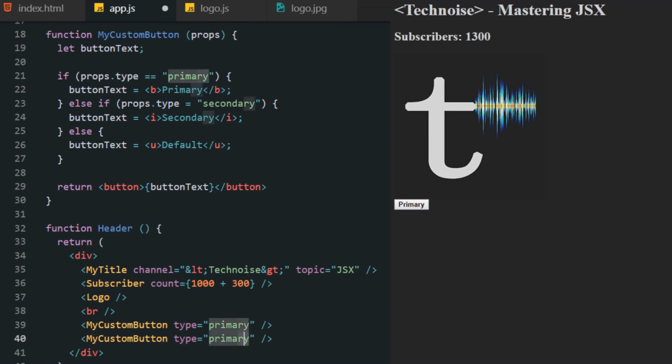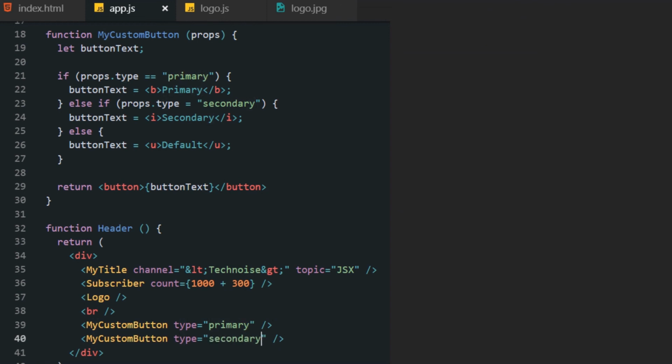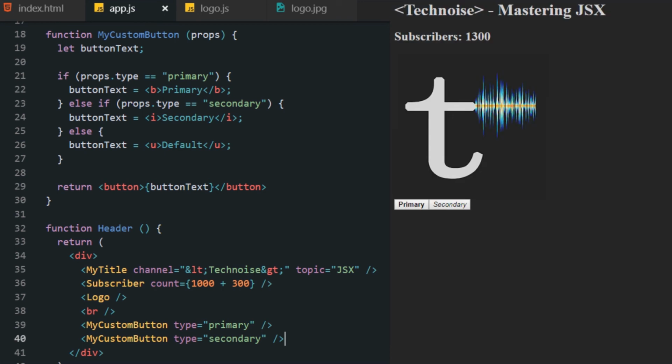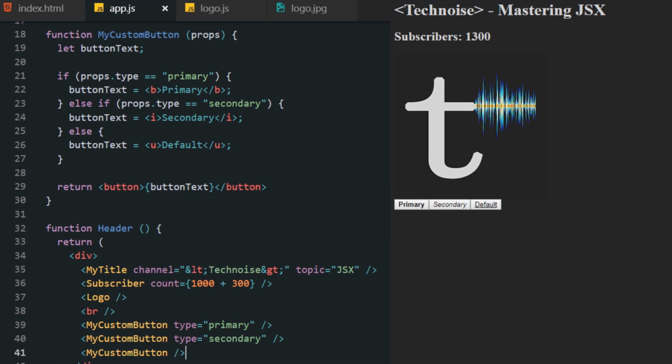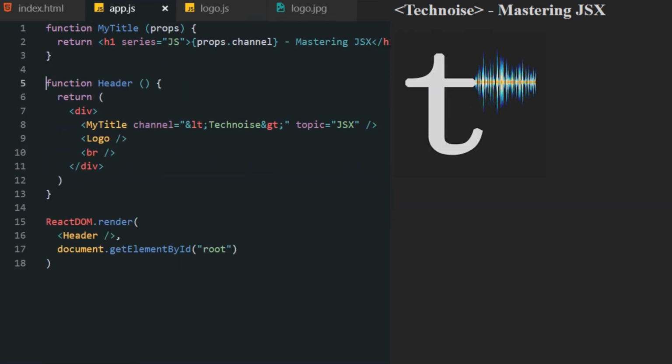Create another myCustomButton with type secondary. Now a small typo issue is there, let's fix it. And here it goes, the secondary button is displayed properly. Now create myCustomButton again without any type attribute. In this case, the default button is displayed. Let's clean up a bit.